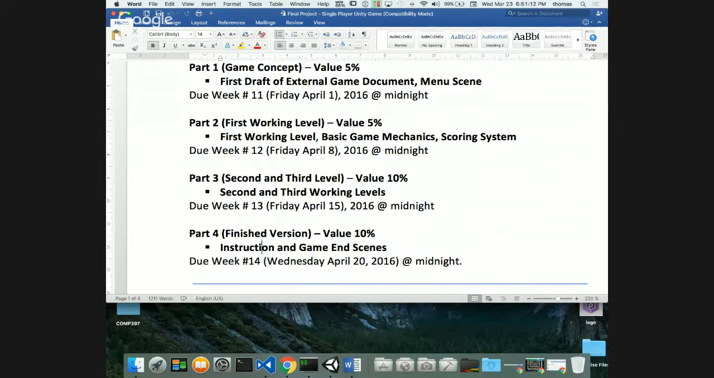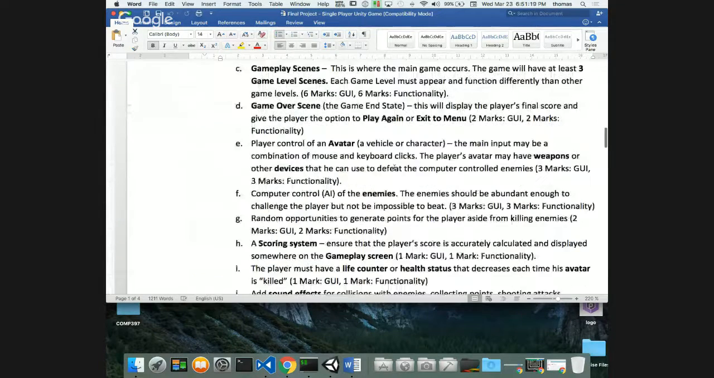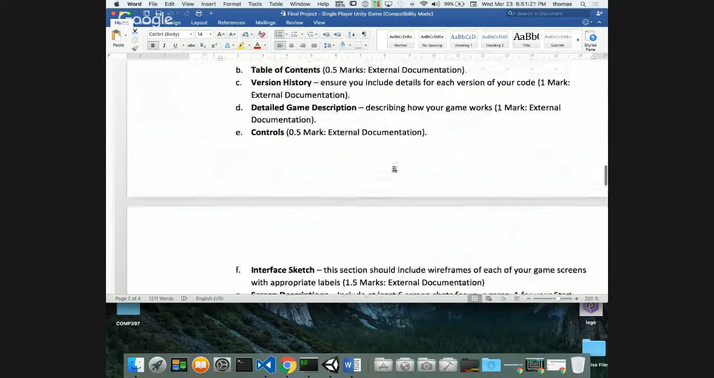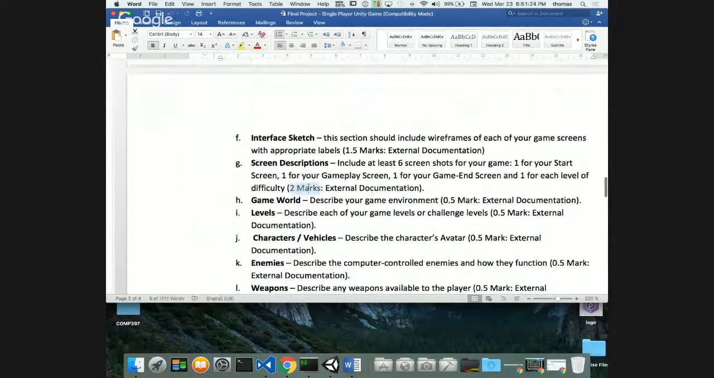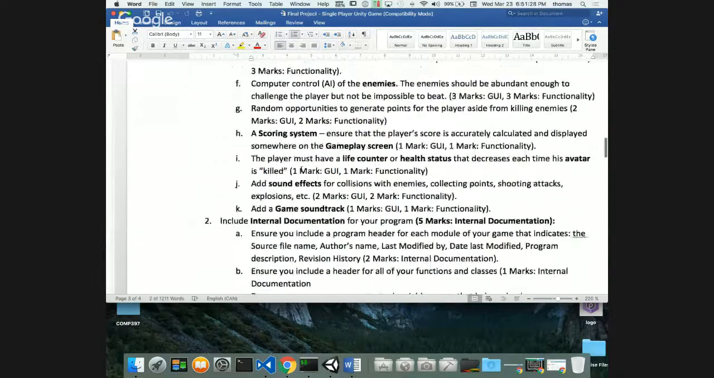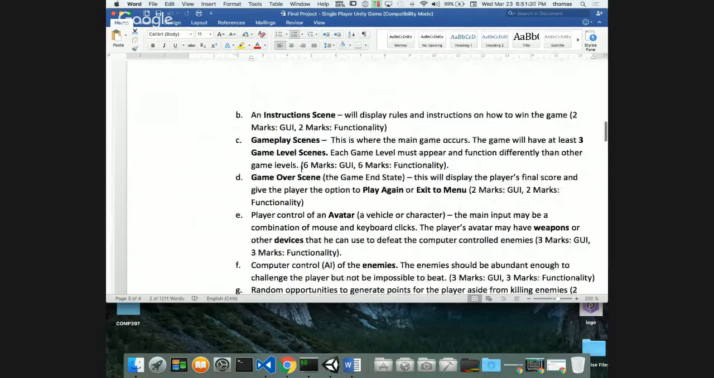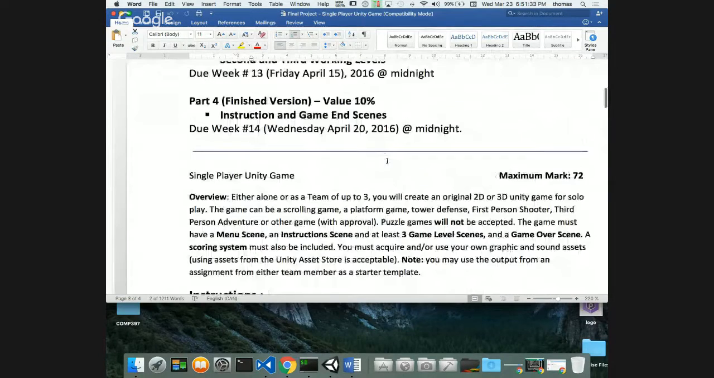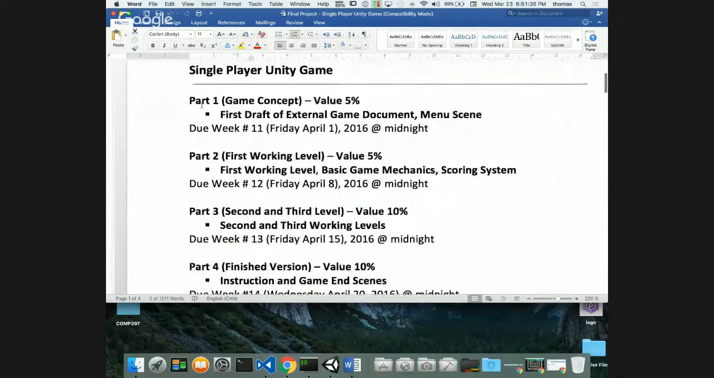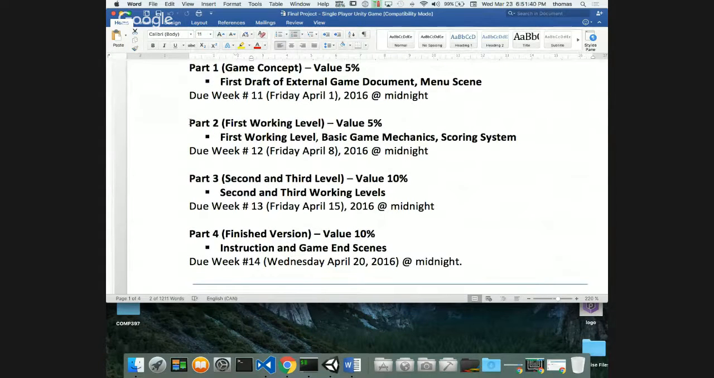For example, you can't take screenshots of your levels in week 1, right? And if you notice here, down in the details, if I go to my external document, screenshots are worth like 2 marks. So there's a mark for screenshots for different scenes. So please don't leave your screenshots out. I want them in. It's just that you can't do it the first day. First day is all your concept, right? But by part 2, you're going to have some screenshots for your first level. How does your first level look? You'll have screenshots for that.